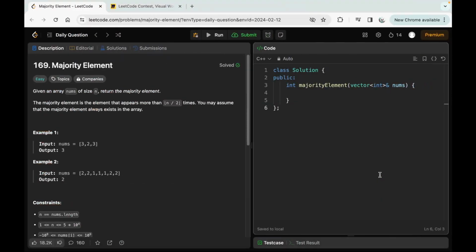Hi, let's solve today's daily challenge, that is majority element. In this question, we are given an array nums of size n and we need to return the majority element. Now let's see what a majority element means. Majority element is the element that appears more than n by 2 times. And you may assume that the majority element always exists in the array.